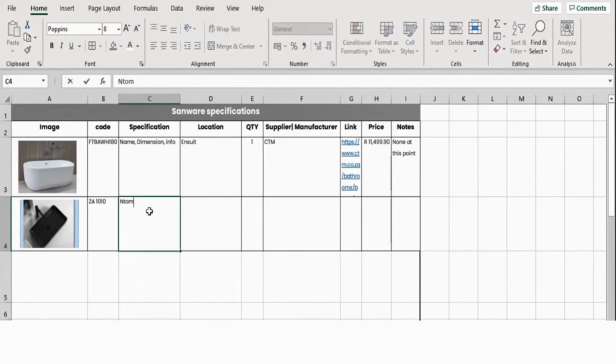From here, I'm going to add the specification. So I have worked with this product. I know what the specification is. If you don't know, you need to go back to the supplier or navigate to the website where you're getting the product from and then add that information right there. So you can simply cut and copy right into this block.